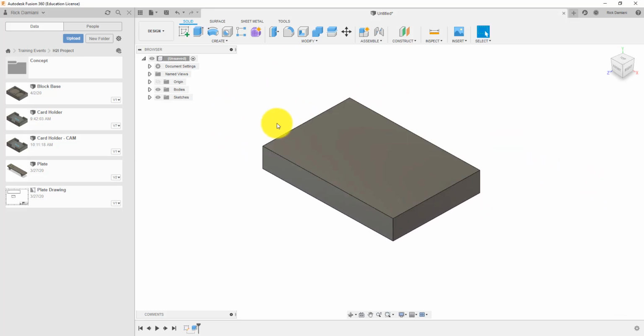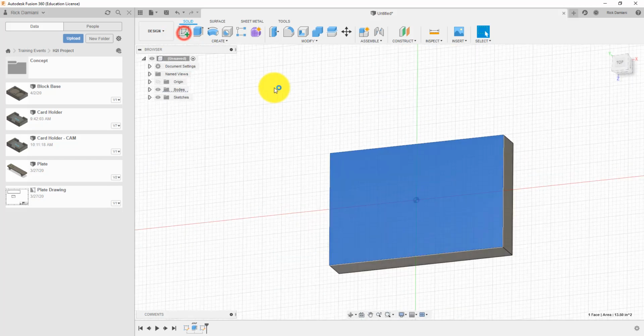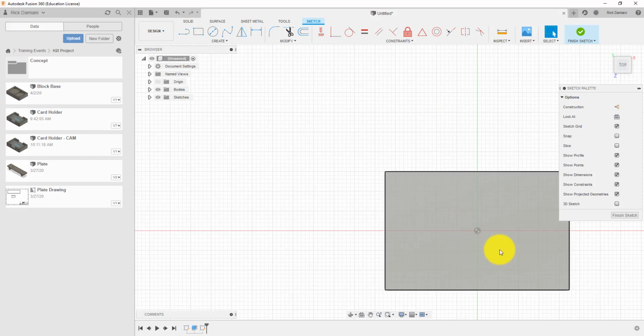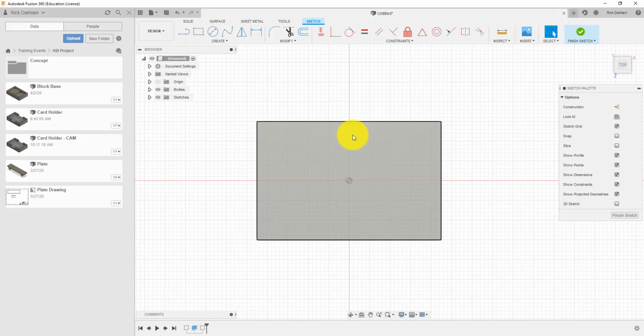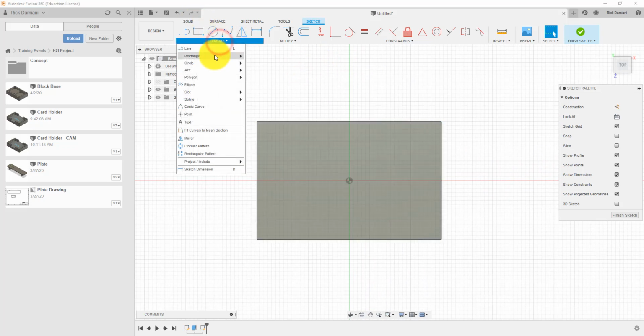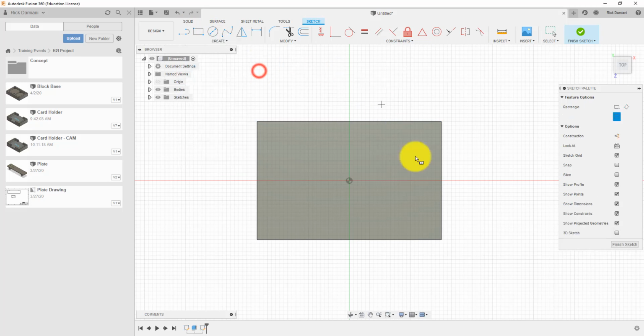All right, so what I want to do now is create a pocket in the top here. So I'm going to click on this face and click on Create Sketch. And just pan with the wheel button, bring this over a little bit. I'm going to do another center point rectangle: Create, Rectangle, Center Rectangle, again from the origin, out to the edges.